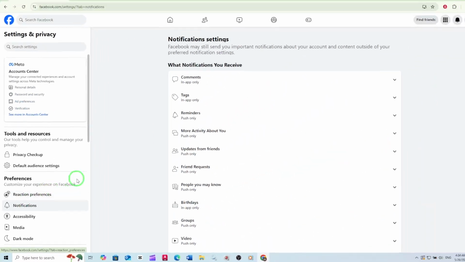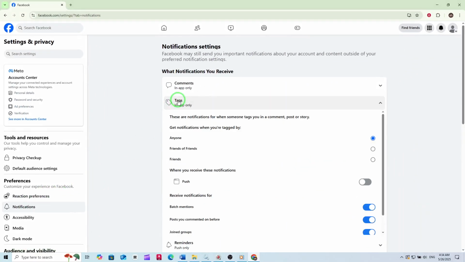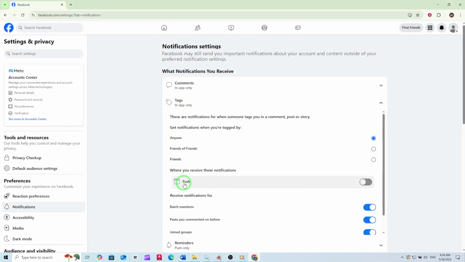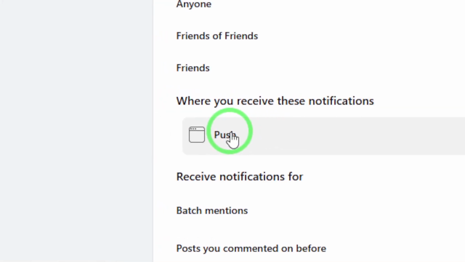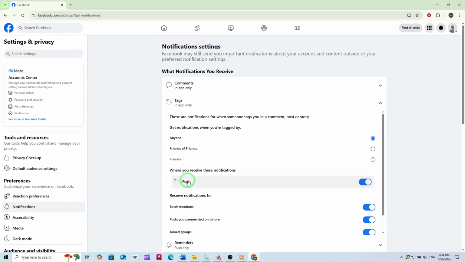Scroll down until you find the section called Tags. This is where you control how your page gets notified when someone tags it in a post, photo, or comment. To make sure you get real-time alerts, find the option for push notifications under the Tags section. Click to enable push notifications. This ensures you'll receive updates directly on your device whenever your page is tagged.